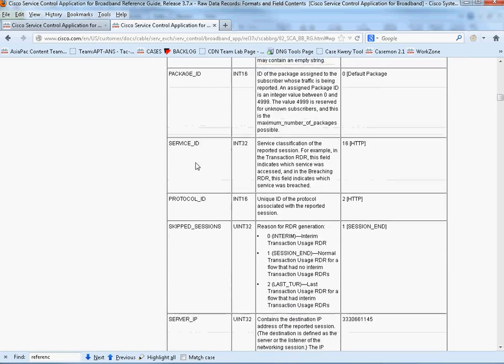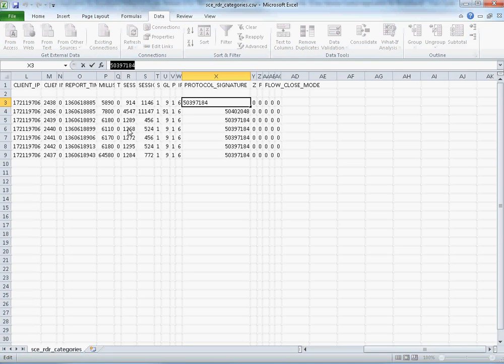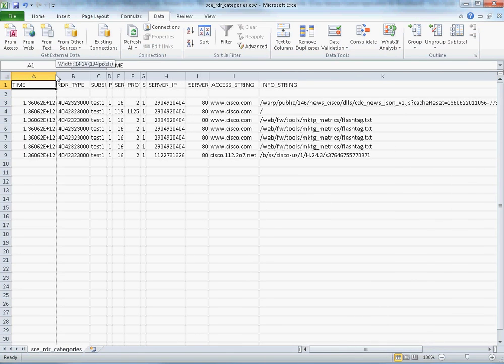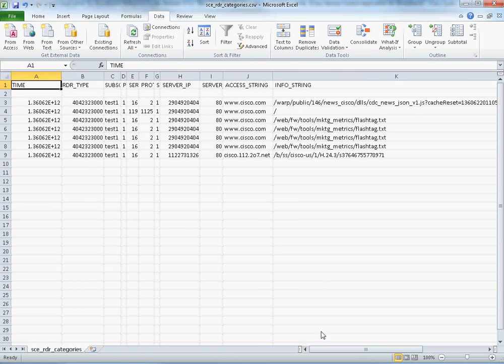Now, interestingly, there's 2 extra fields on the front that it doesn't talk about. Now those fields, which I've added into the CSV file here that you can use, are the time in milliseconds since the epoch, so since 1970, and the RDR type. So by default, they'll be included in the front of your file.